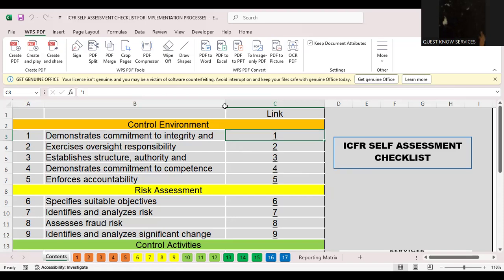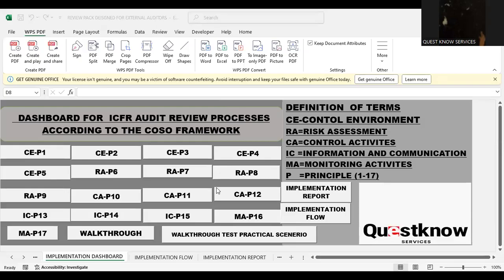So with the third package, let me quickly unshare this. We have for the auditors what we call the audit review processes. This is the dashboard. This is a dashboard of how the review looks like. It encompasses all that you need to do on this template. So we have the 17 principles summarized here.